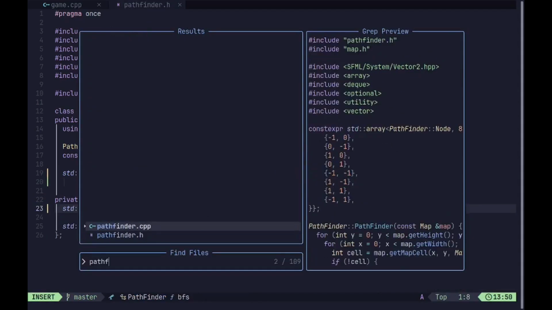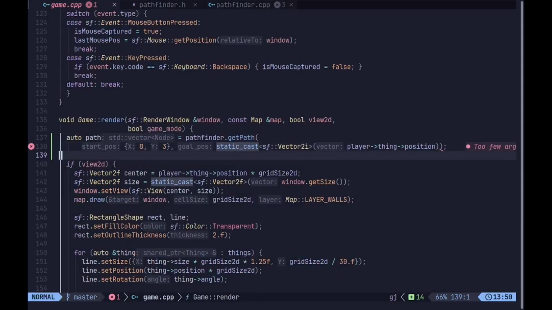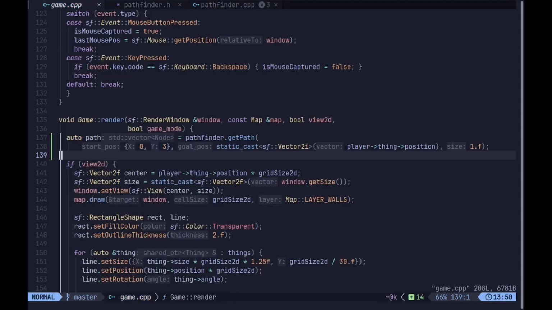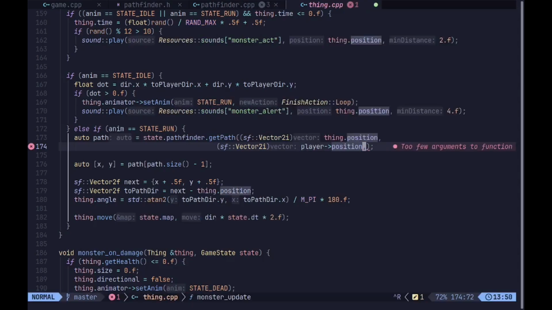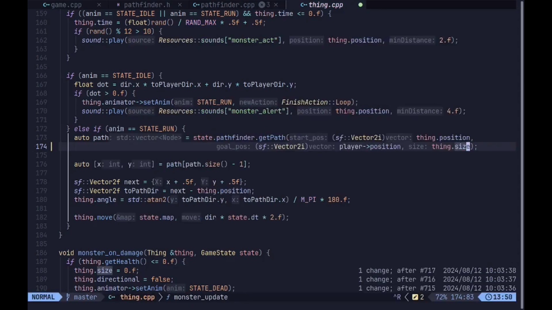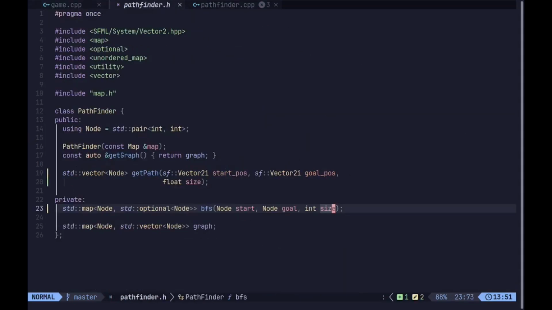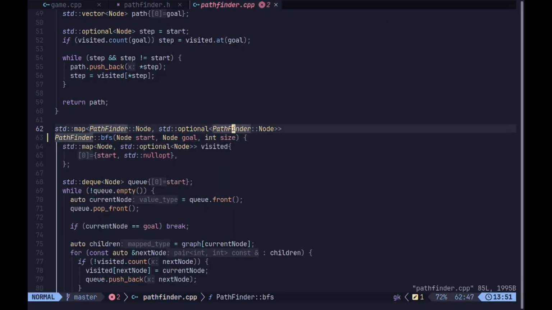And we are going to go ahead and open up pathfinder.cpp, and in game when we are actually doing this, we are going to specify our size as 1, which is the size of the enemy. And in thing.cpp, when we are doing it for our enemy, we are just going to use our thing.size here for the actual size of the pathfinding. And you can see we have got our size here as a float, and when doing our BFS, we are going to change the constructor here to be correct.